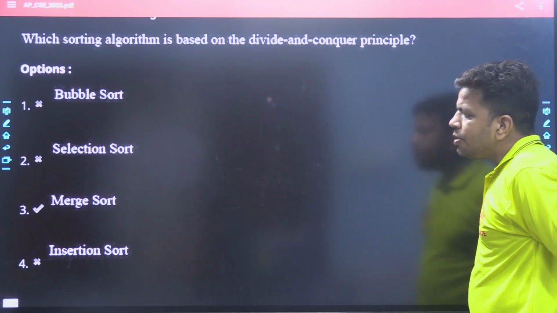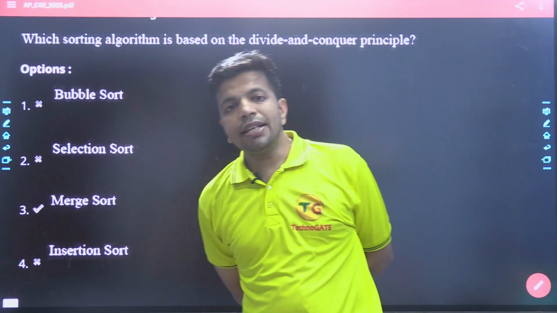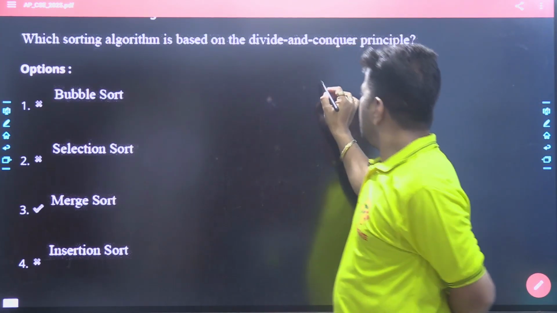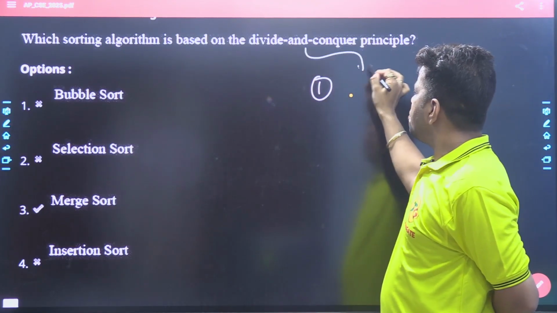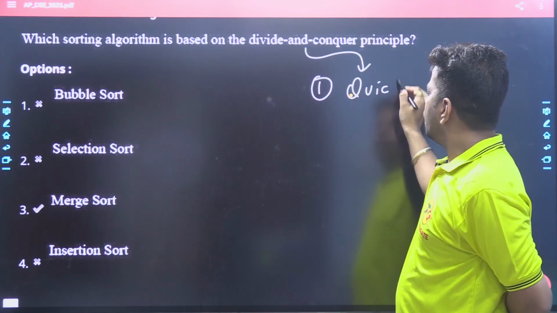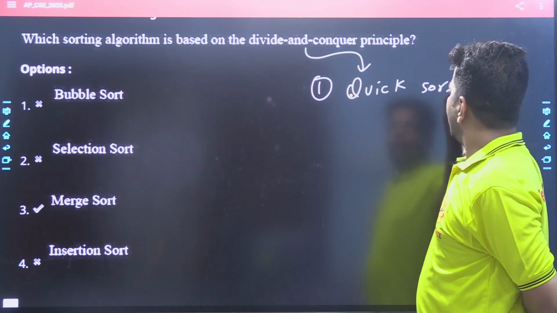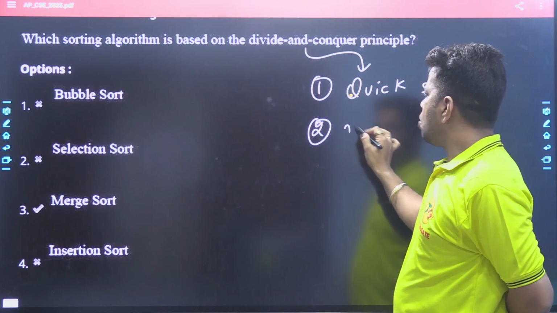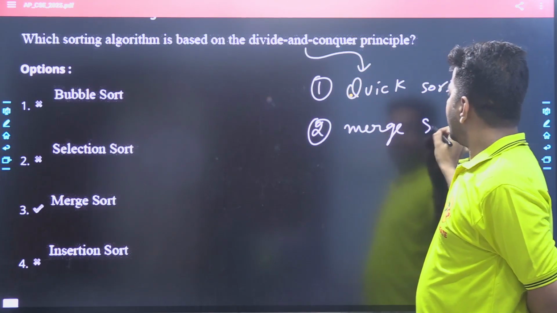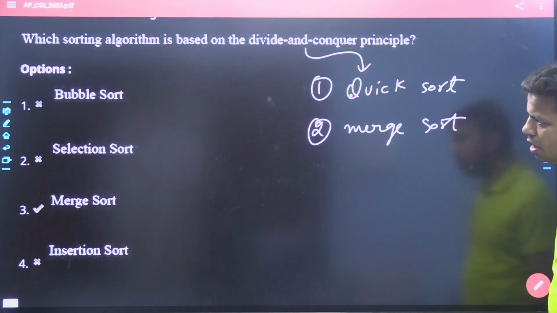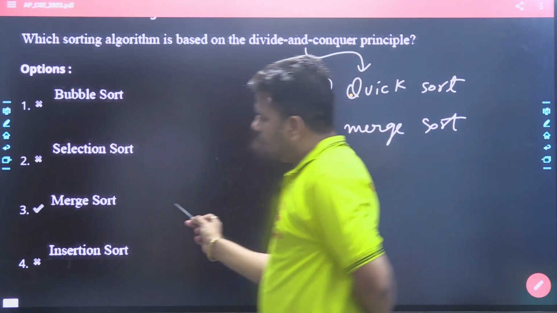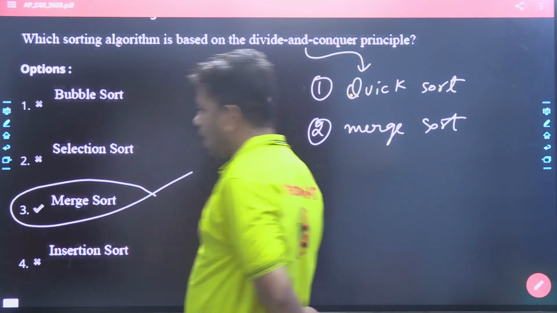Which sorting algorithm is based on divide and conquer approach? Basically, there are two sorting algorithms based on the divide and conquer approach. The first one is quick sort and the second one is merge sort. Both techniques use the divide and conquer approach. In the options, merge sort is given, so that's why we can go with answer number 3.